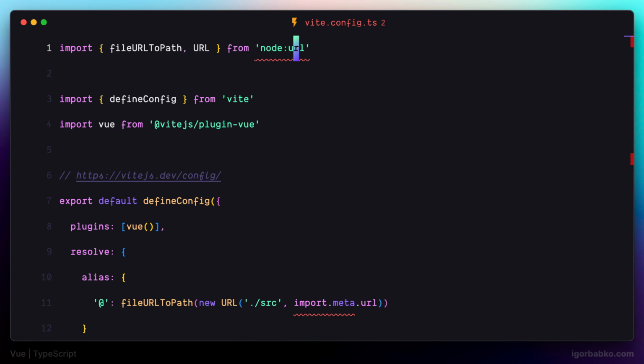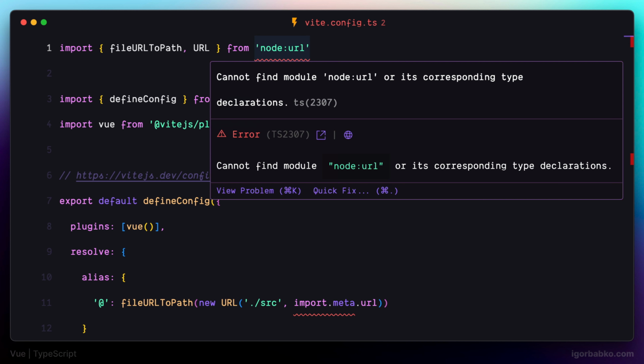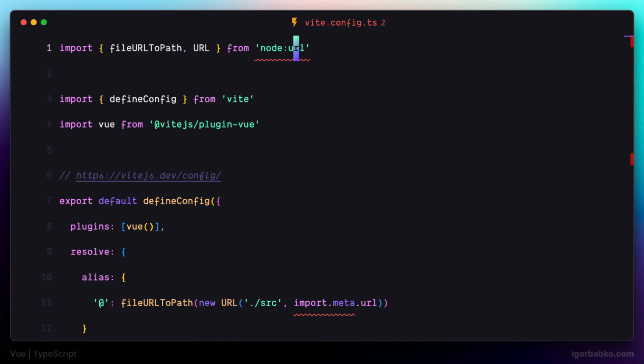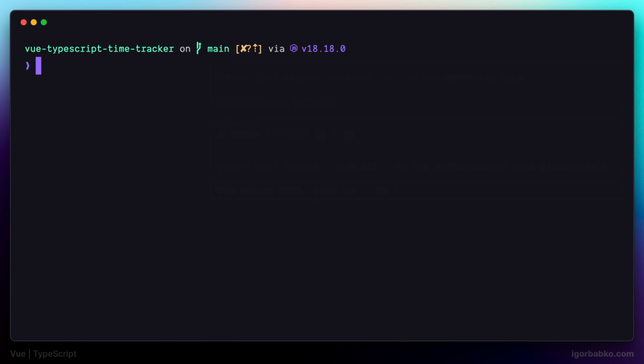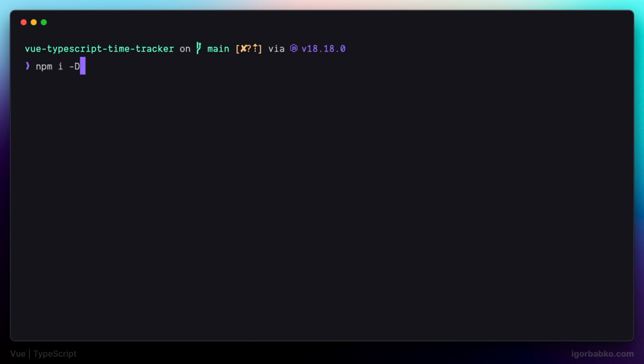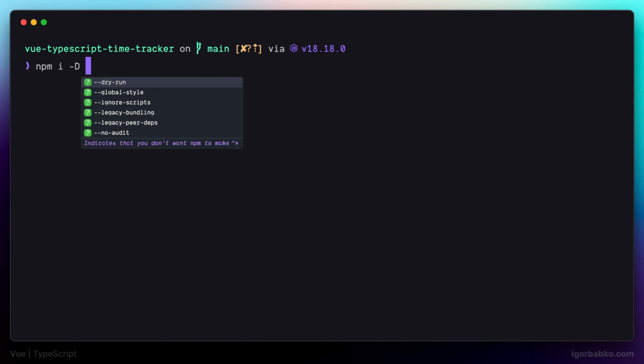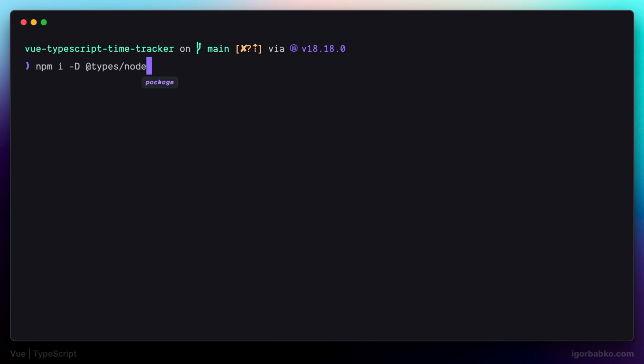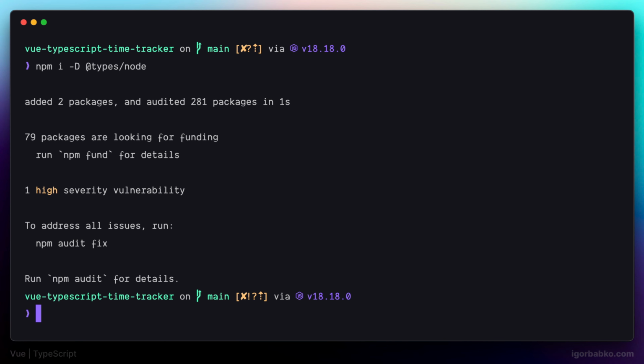The first one is related to the absence of type declarations for Node modules. So in order to fix this issue, we actually have to install type definitions for Node.js. I'm going to switch over to the terminal and run npm install with the flag -D, because the library we're going to install will be needed only for development. So the package we need to install to include type definitions for Node in our application is called @types/node. And now let's switch back to vite.config.ts and consider the next error.